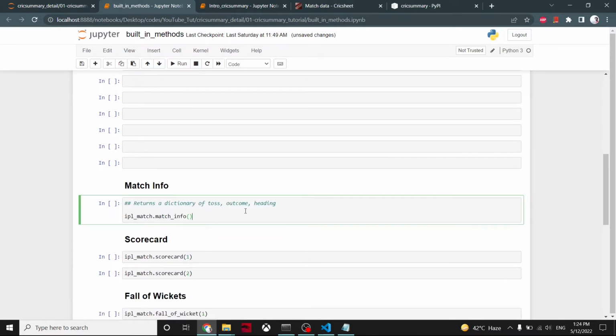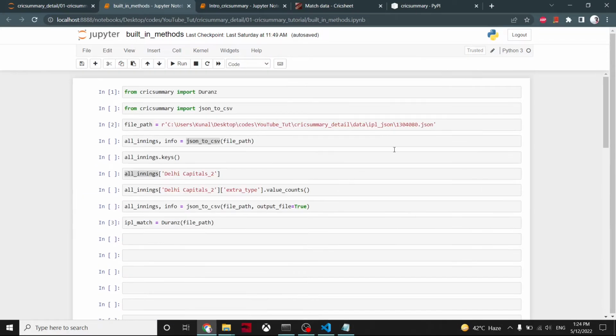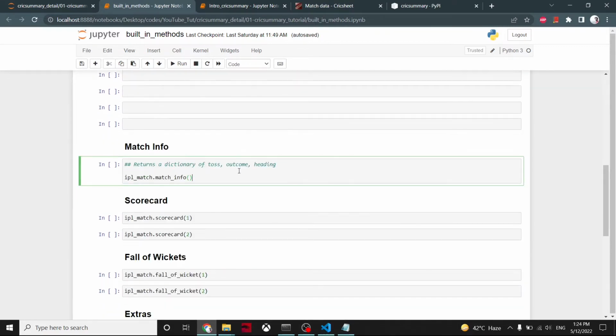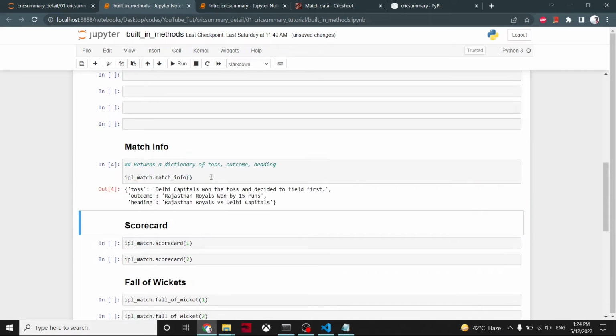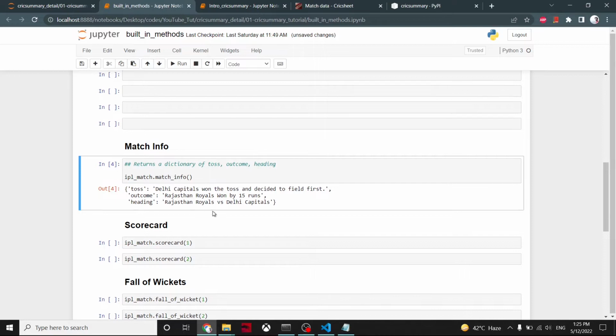Okay, so now match info. This is the first method that is available in this class. We have instantiated a match which is 1304080, the Rajasthan versus Delhi match that happened in April 2022. Now we'll have some match info. This returns a dictionary containing the keys toss, outcome, and heading. If you want to use it for printing, or you want to integrate it in your website to display any kind of information about the match, you can use it.